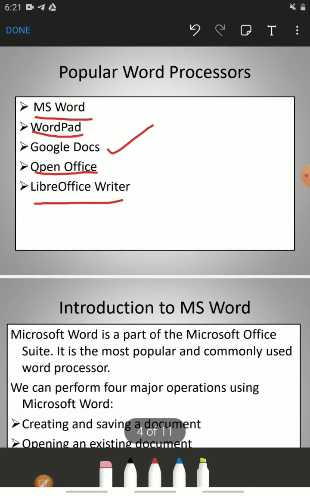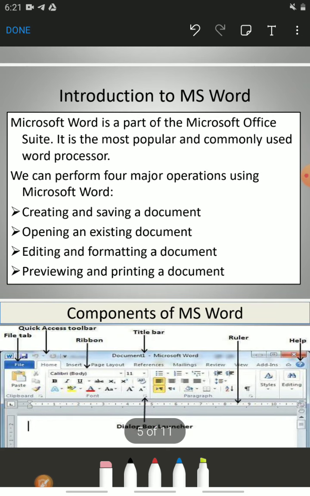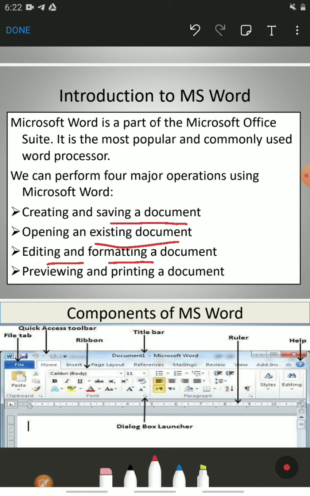The next one is Introduction to MS Word. MS Word is a part of the Microsoft Office suite. It is the most popular and commonly used word processor. It gives us the major operations to perform. One is creating and saving a document, opening an existing document, and then editing and formatting a document. After editing and formatting, there is previewing and printing our document.